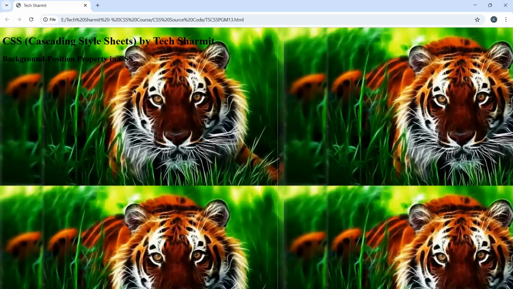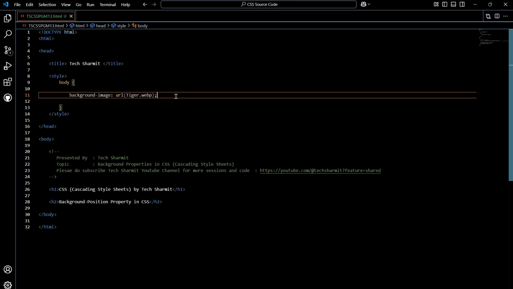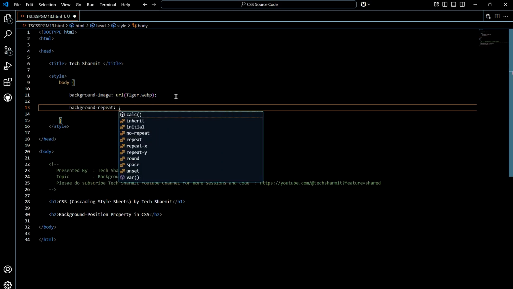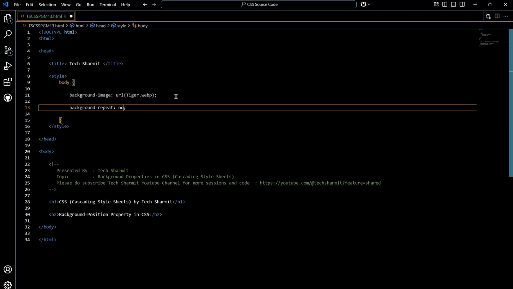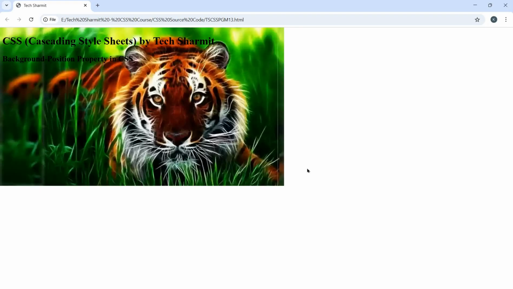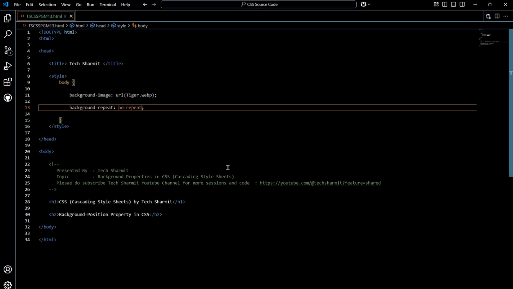Once you refresh it, you will see that the image is coming on the background but in a repetitive mode. So let's turn this off. For that we will write background-repeat and provide the option as no-repeat. Save it, refresh it. Now you will see that the image is coming but only one time, and this is what we were looking for, right?